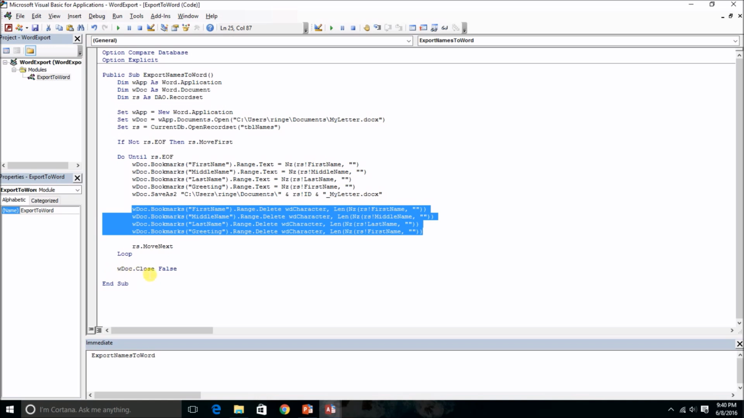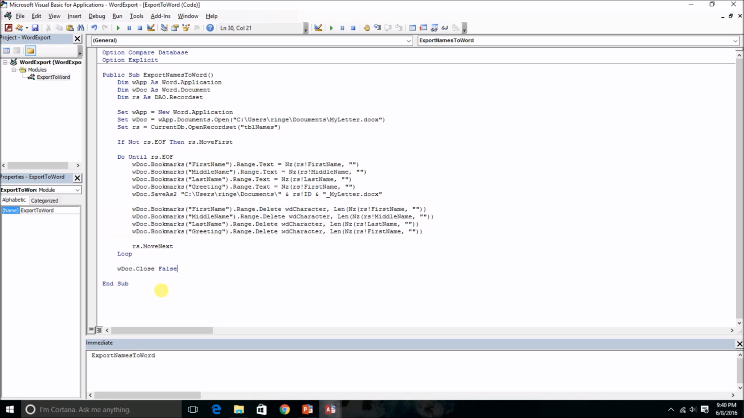Now, if we do close, but we say, no, don't save the data on the last time through, then that will work. And then we'll also go ahead and close the application by doing wapp.Quit. And just for good measure, I'm going to go ahead and set wdoc equal to nothing, and set wapp equal to nothing. And why not? We'll set rs equal to nothing. Okay, just good garbage cleanup. We'll save that, debug it, compile.